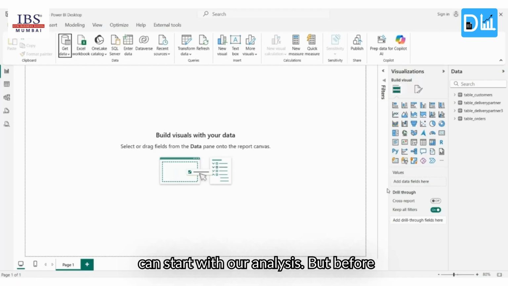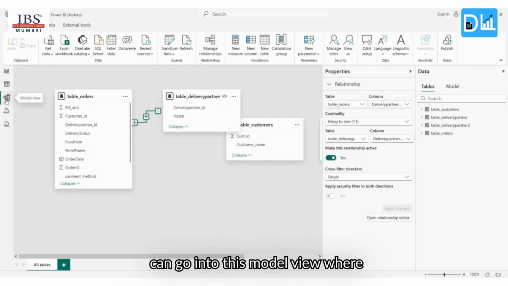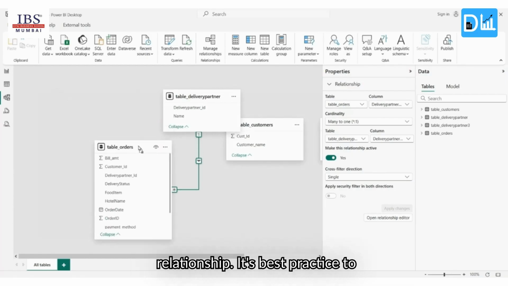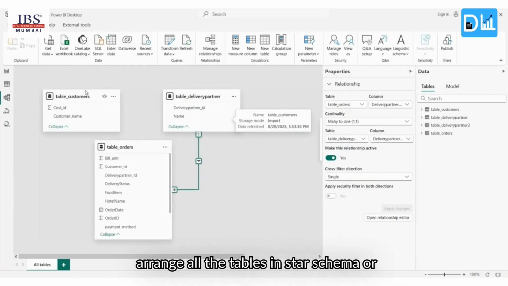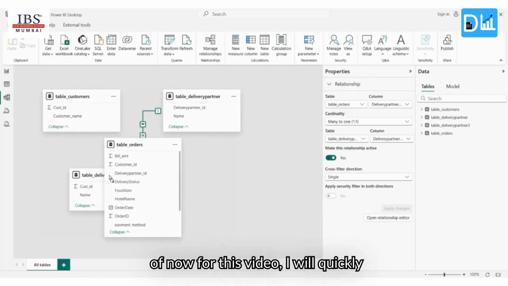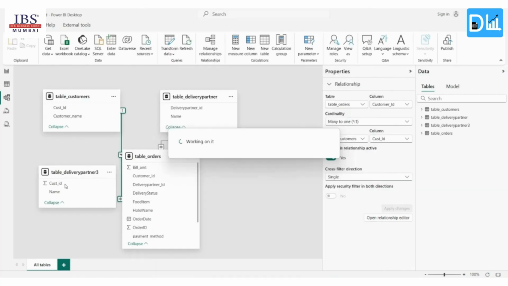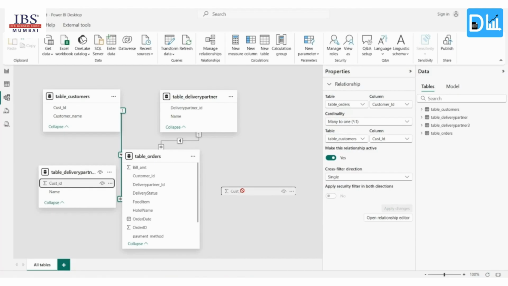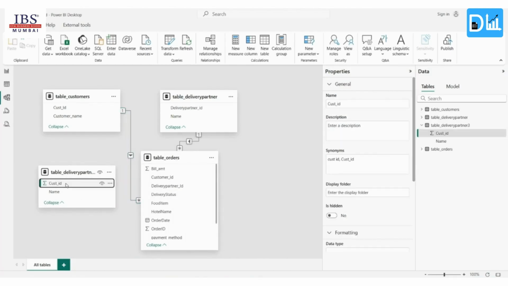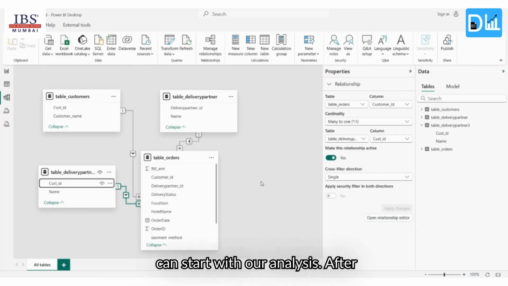Now we can start with our analysis. But before starting, it is a healthy practice to check whether all the relationships of the tables are in place or not. To check the relationships, we can go into the model view where we can see our tables and the relationships. It's best practice to arrange all the tables in a star schema or a snowflake schema, which we can hopefully cover in future videos. But for this video, I will quickly establish the relationships between these tables. Once our relationships are in place, we can start with our analysis.